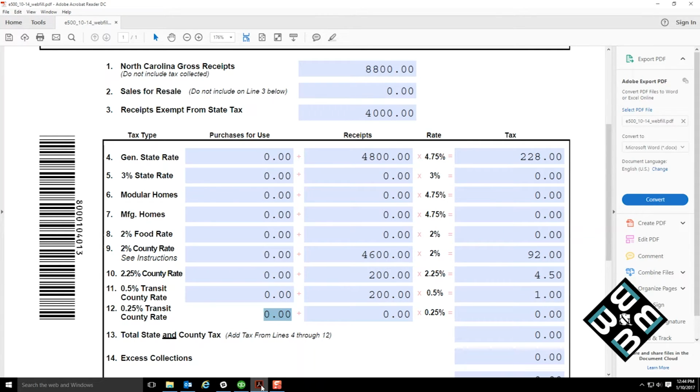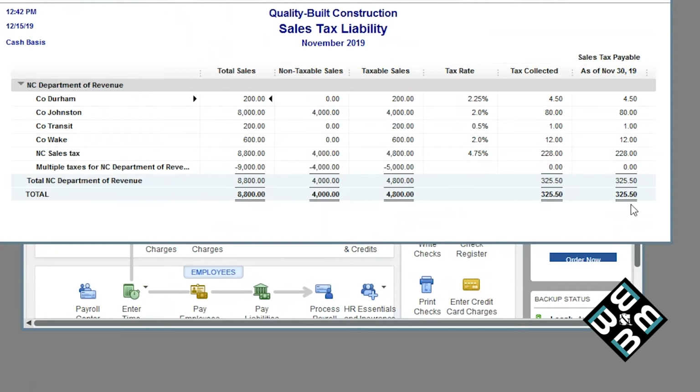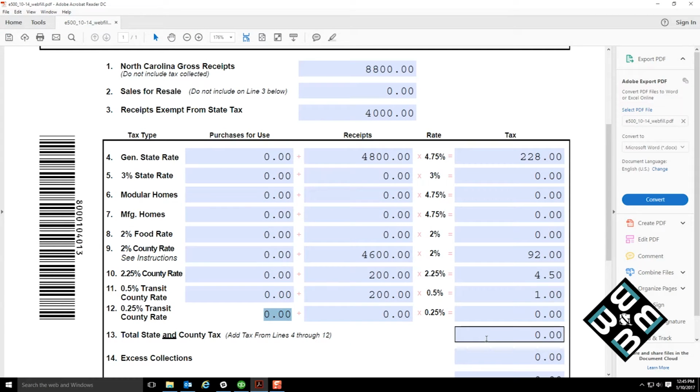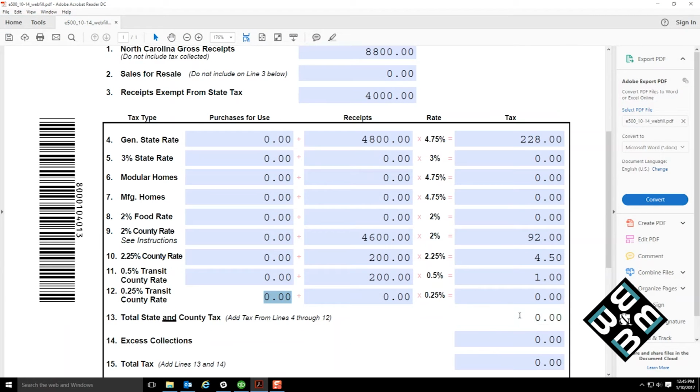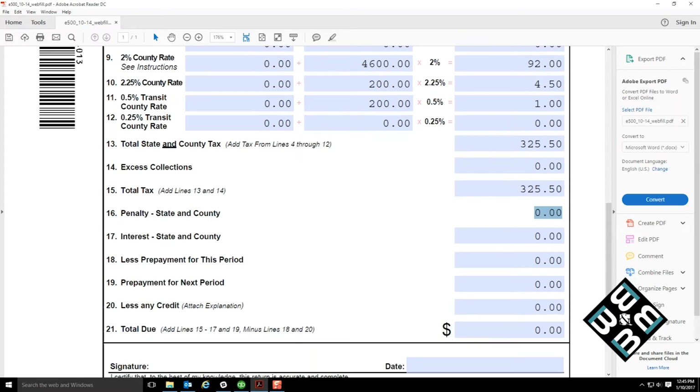Then we'll add all the tax lines together. And we'll enter that on line 13 to begin with. And again on our total tax line, and then finally on our total due, since none of the other fields apply. Now the sales tax form is complete.